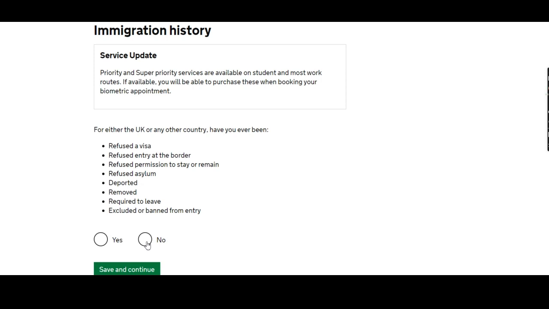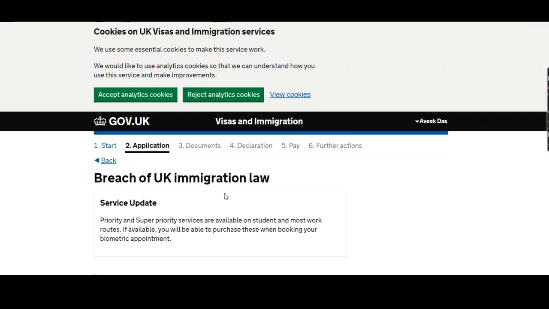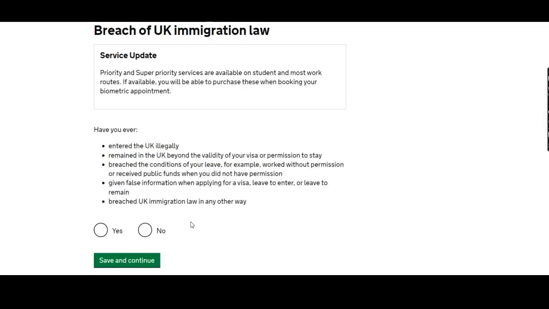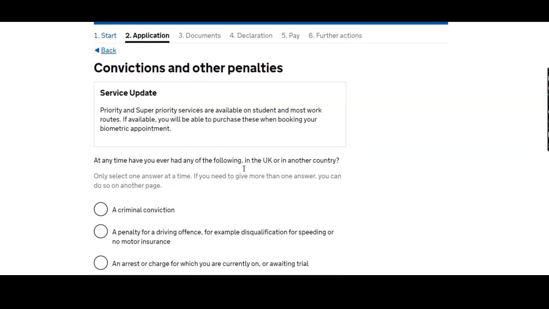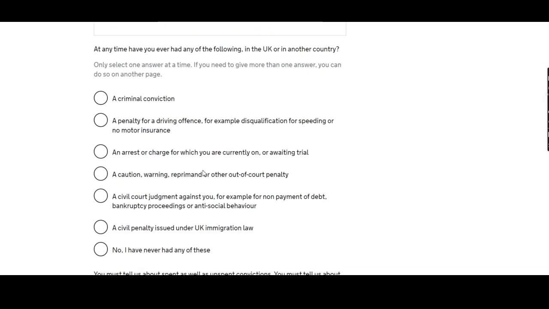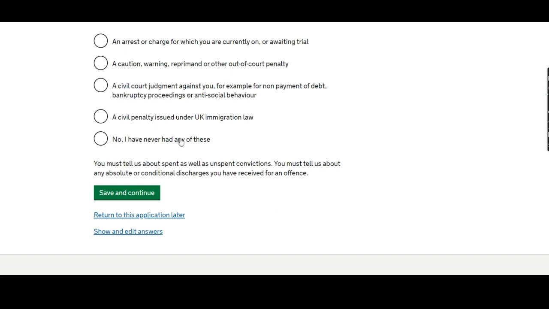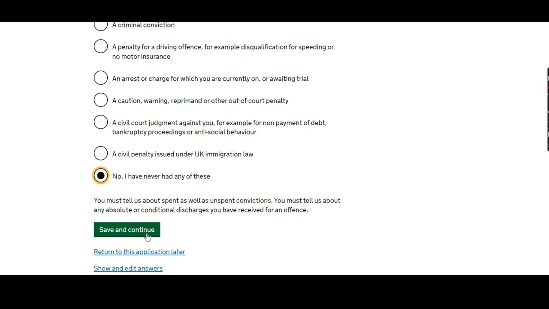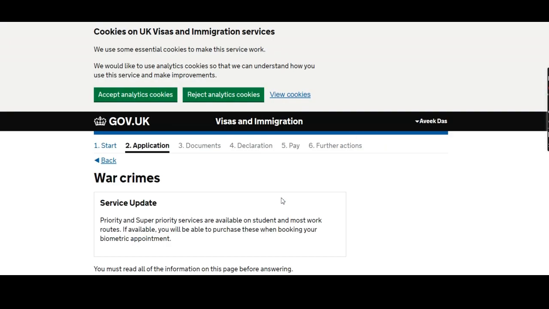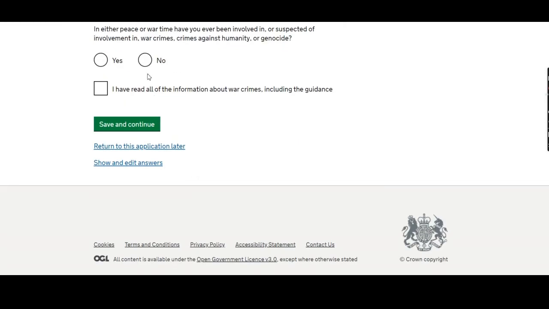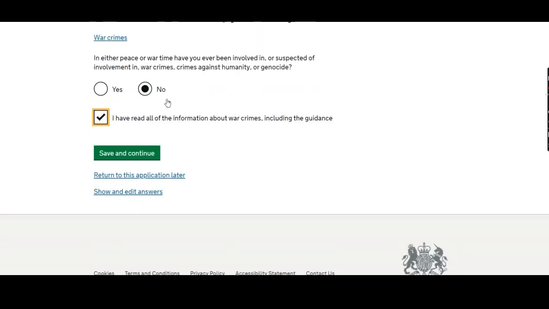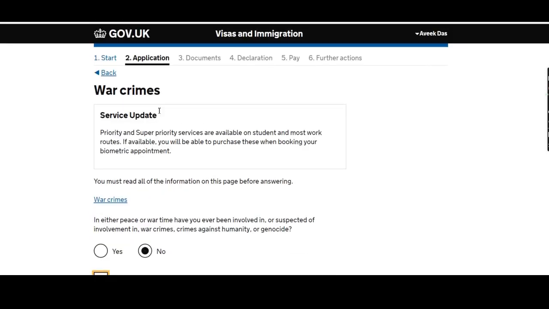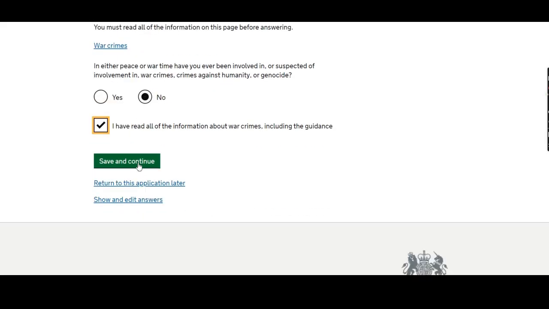This is the immigration history, whether you have been refused a visa earlier, or if there is any kind of immigration-related breach that you have committed, provide that information. This is mostly criminal conviction questions, like any penalty or any court proceedings that you have had, provide that information and then click on continue. Questions related to war crimes, most of us will say no to it, and then click on save and continue for this screen as well.